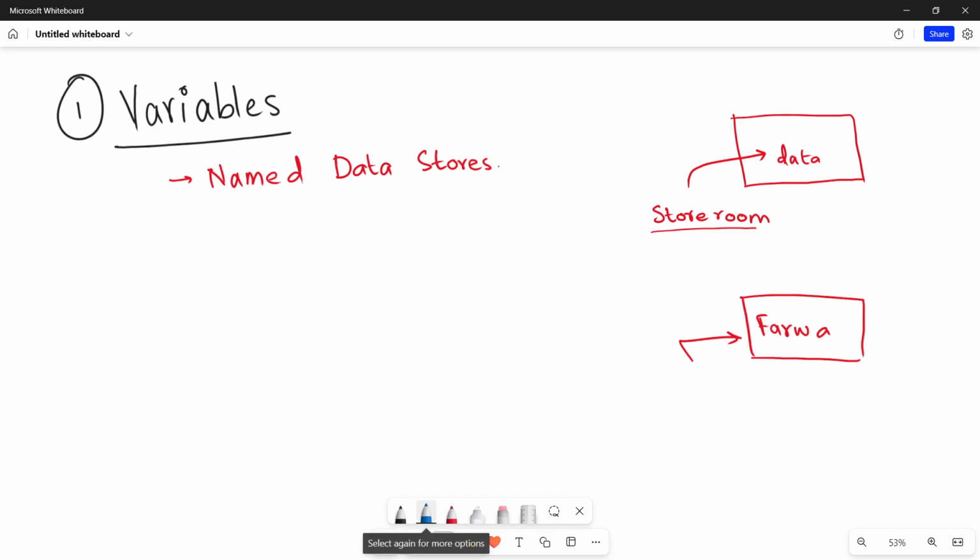So if the data inside is a name, I can simply name this particular box as name. I will remember that name is my variable where I am going to store the name of a person in my program. And one more thing about a variable is that you can change it at any point in your program. It can be changed, depending upon your need.